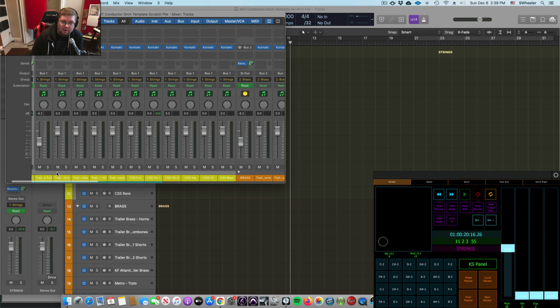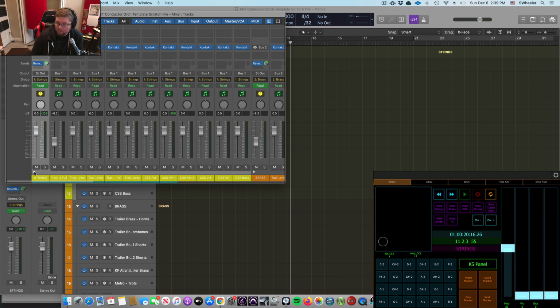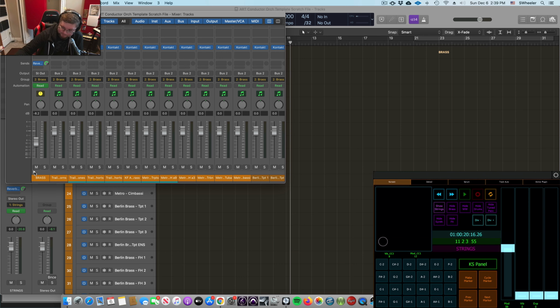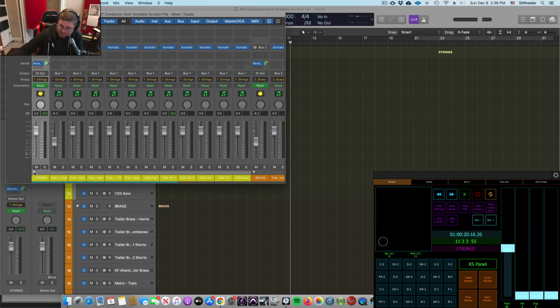Let's see. So you can hide groups, show groups, which is pretty cool. These buttons actually have an on and off state. So it'll say like show strings, hide strings, which is neat. That functionality is kind of built into Lemur.